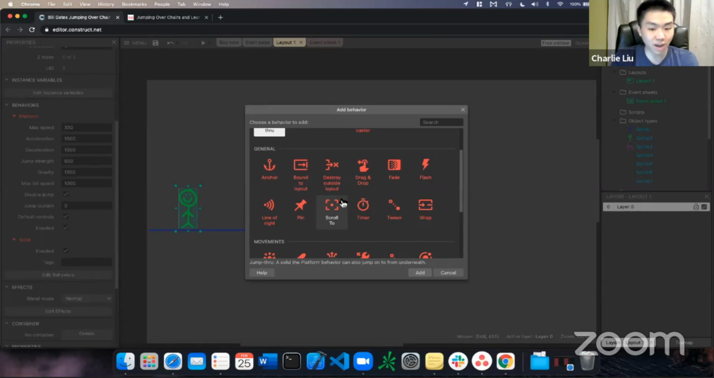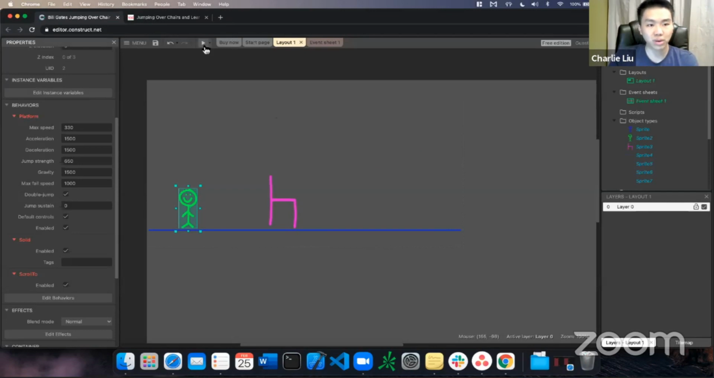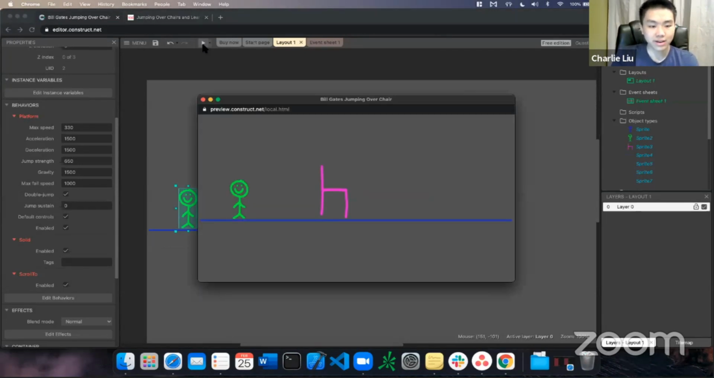In fact, you know what? I'm going to go ahead and add another one since we're here already. Let's try out this scroll to behavior. What this will do is that our camera will automatically move with Bill Gates so that he's always in the middle of our screen. I'm going to click Add. And now I have a new behavior with Bill Gates. If I X out of here and press play, now when I move Bill Gates around the screen moves with us.